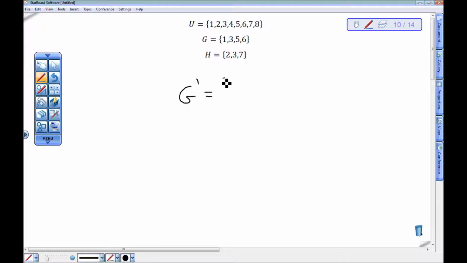But say I wanted to find G complement. Remember, that's just everything in U that's not in G. I can look at these two sets and say, well, 2, it's got 3, it's missing 4, it's got 5, it's got 6, it's missing 7, it's missing 8. Okay, I can find that set without too much trouble.